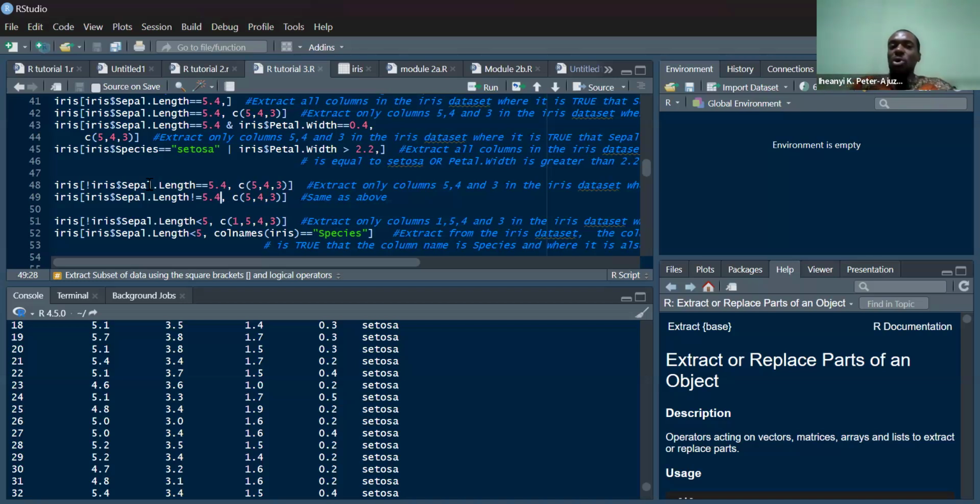But no, false, opposite of true. That means anyone that is true should be false. Anyone that is false should be true. So it will instead show the reverse. That means bring up anyone that is not equal to 5.4. That's what the whole of this logical operation means. It means bring up the rows where sepal.length is not equal to 5.4. That's just what this means.